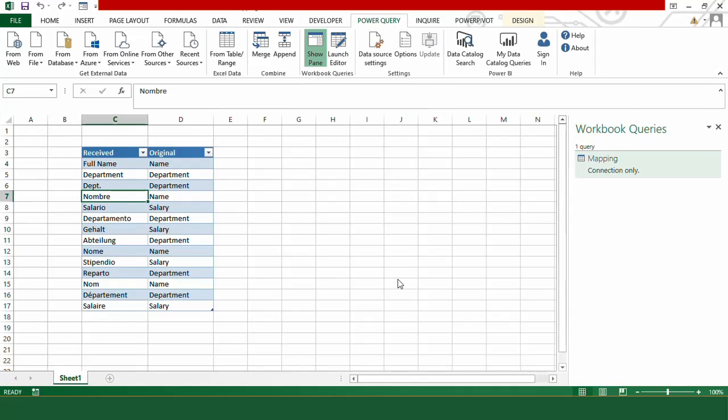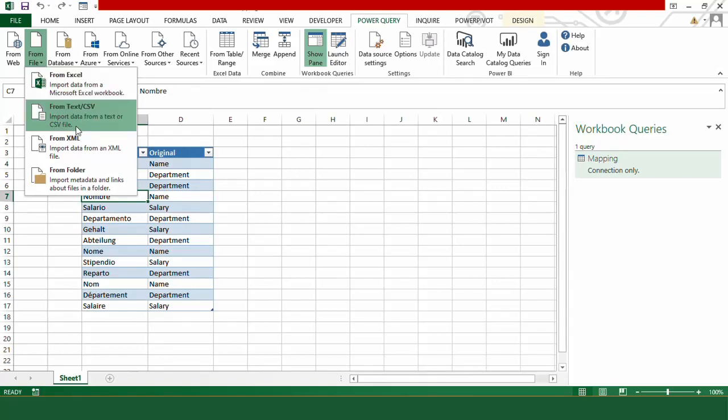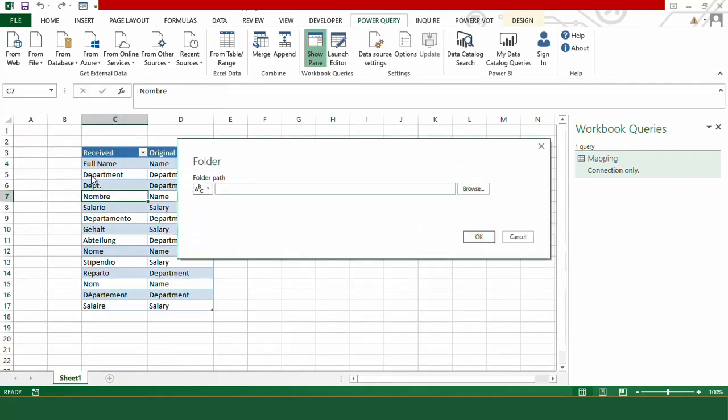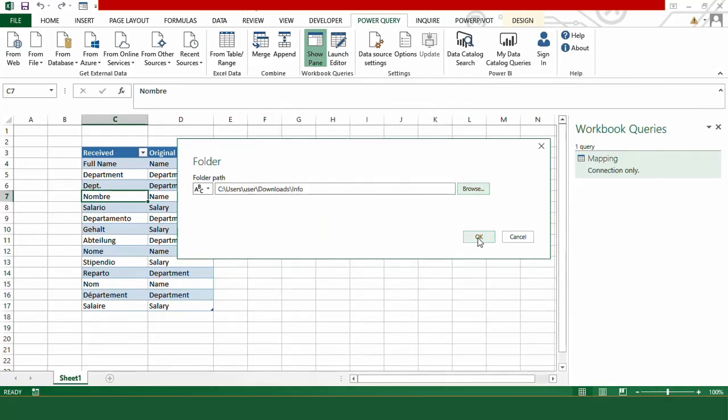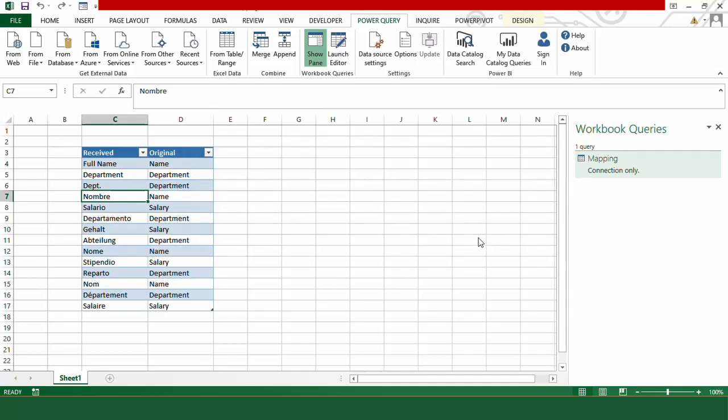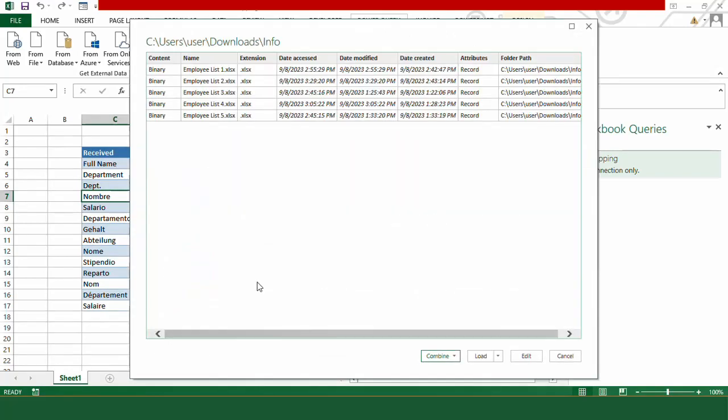Our next task is to import all the files that we received from different offices into Power Query. For that purpose, again go to Power Query in the main tab, then go to From File, and from File go to From Folder. Now select the folder where your files are sitting. Click on the folder name, press OK, and from here also press OK. Here you can see the dashboard is showing me all the files that were sitting in my original folder.